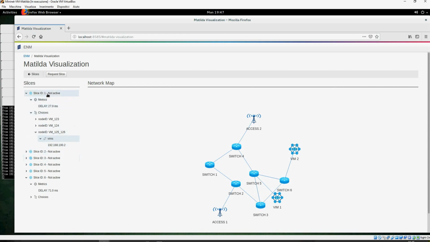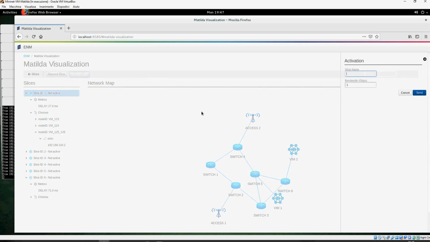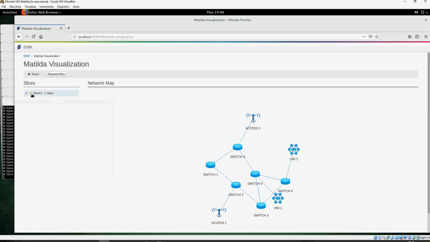Now, if we select one of the slices, we can activate it. Until now, it was simply reserved. We can show the activation step, starting with the name and then specifying the maximum bandwidth associated to the flow that will be created for the required slice. After this activation step, we can verify that all the OpenFlow switches have been correctly configured, and host 1 can effectively reach host 2. We can see the ping command working.